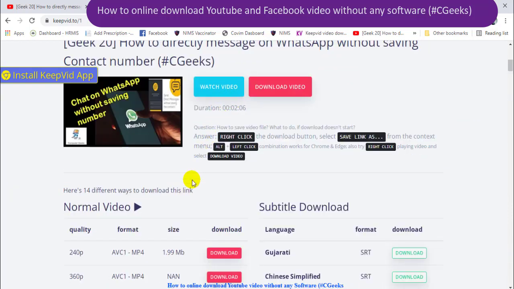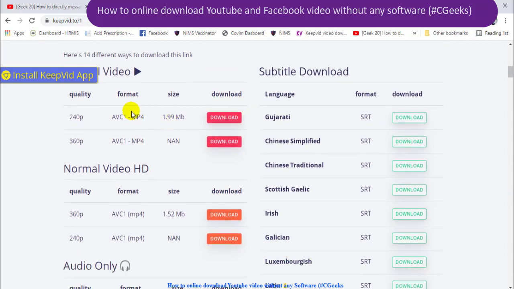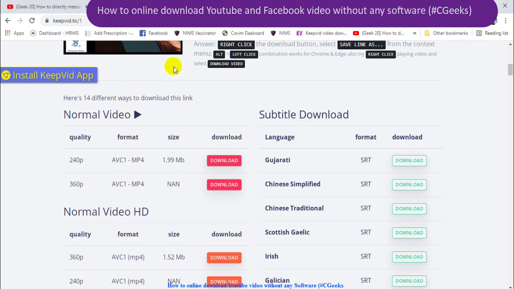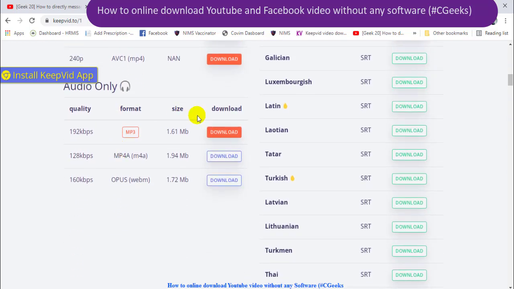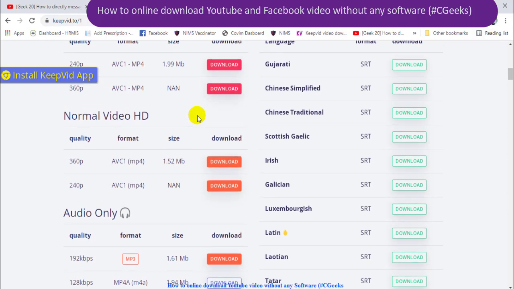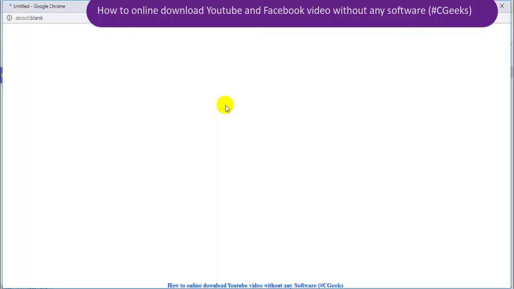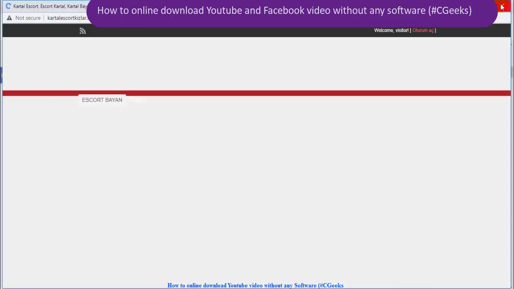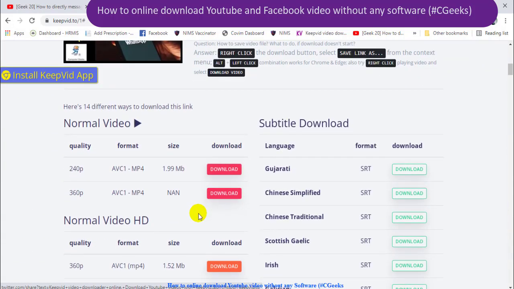Now this is the link of that specific video which you want to download. Here is the option for normal video, HD quality. You can download audio only. So I want to go for normal video. This is an ad. You can close it. If this is not working, then go for the second.